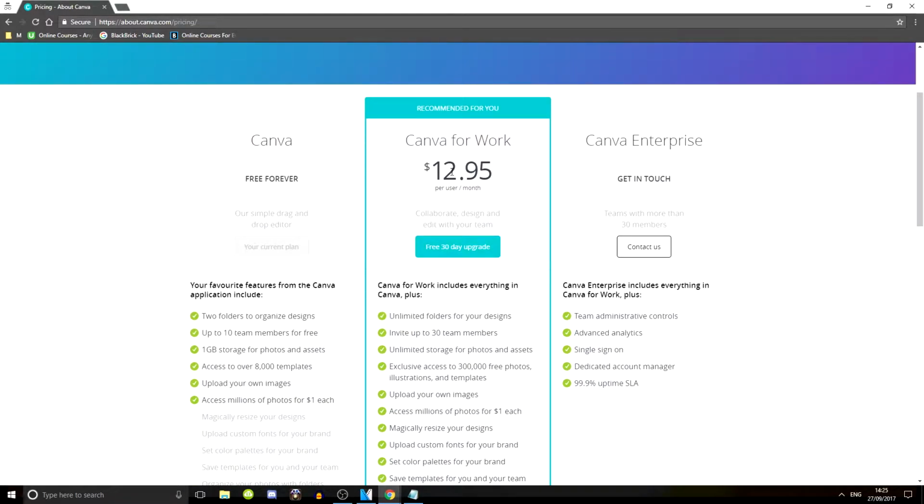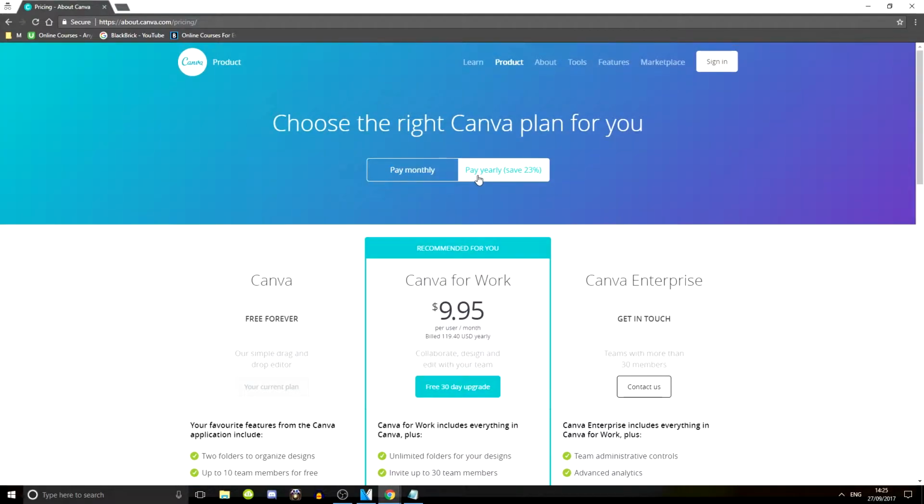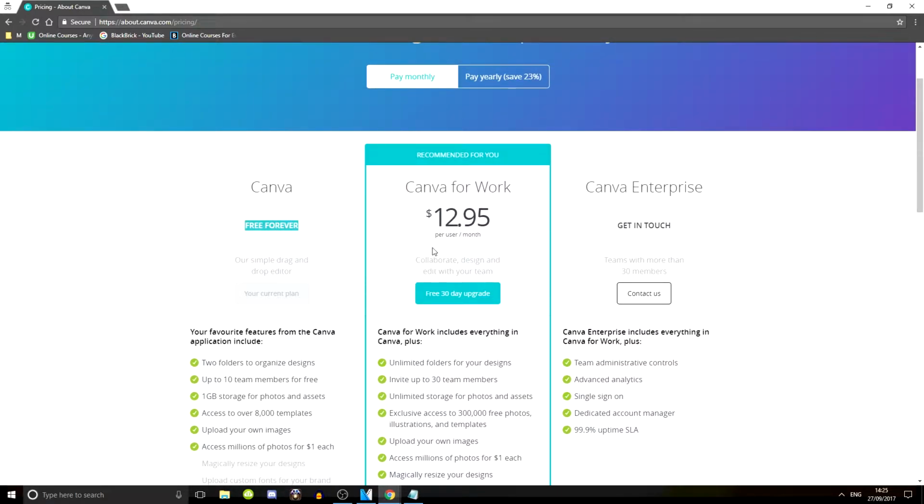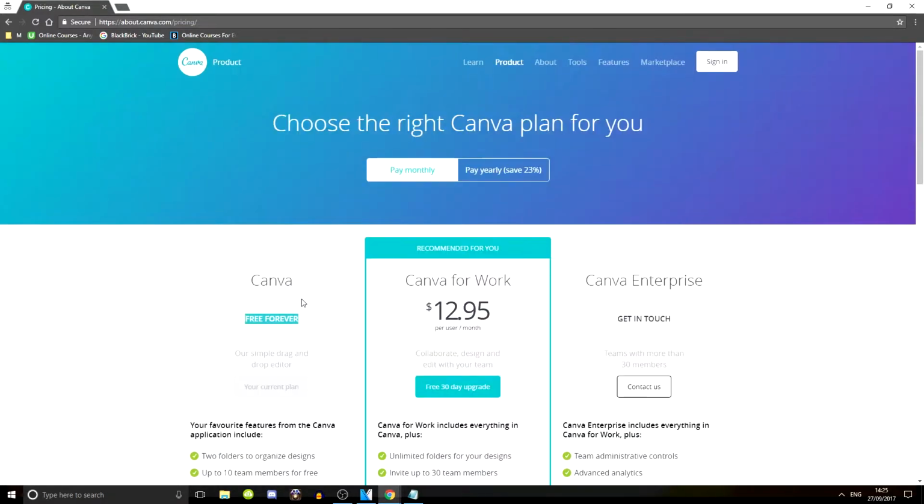As you can see, it's $12.95 a month or $9.95 a month, which will be discounted as $120 a year, which means you are saving money if you pay yearly. But to use Canva, it is free forever. You will not need this paid subscription at all, okay? So that's that. This is Canva.